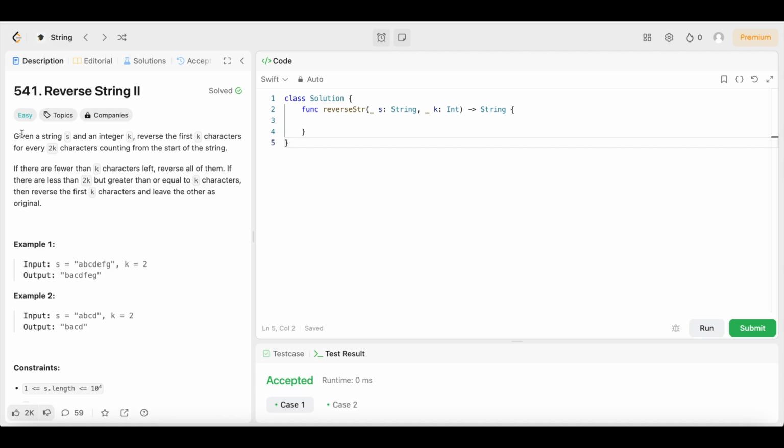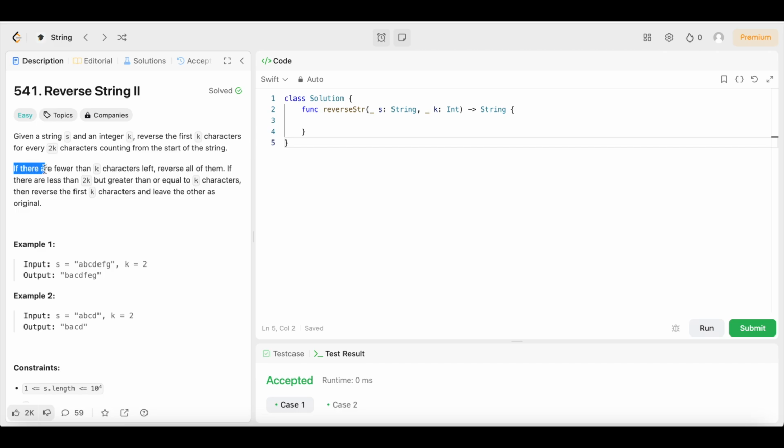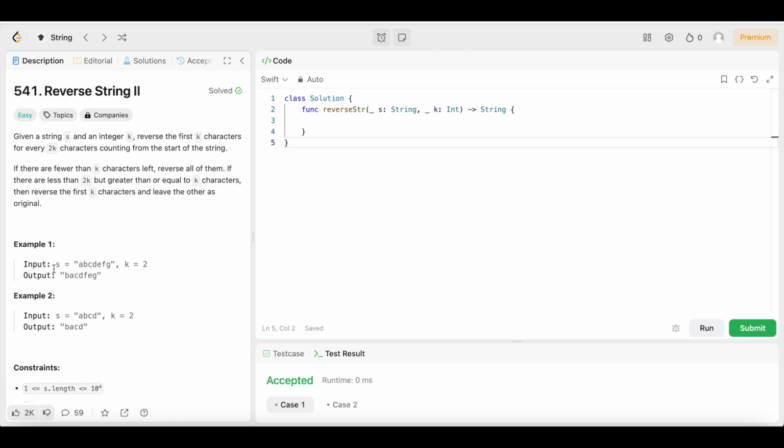So let's see what the question says. It says, given a string s and integer k, reverse the first k characters for every 2k characters counting from the start of the string. If there are fewer than k characters left, we reverse all of them. If there are less than 2k but greater than or equal to k characters, then reverse the first k characters and leave the others original. So let's look at the example and see what they're talking about.